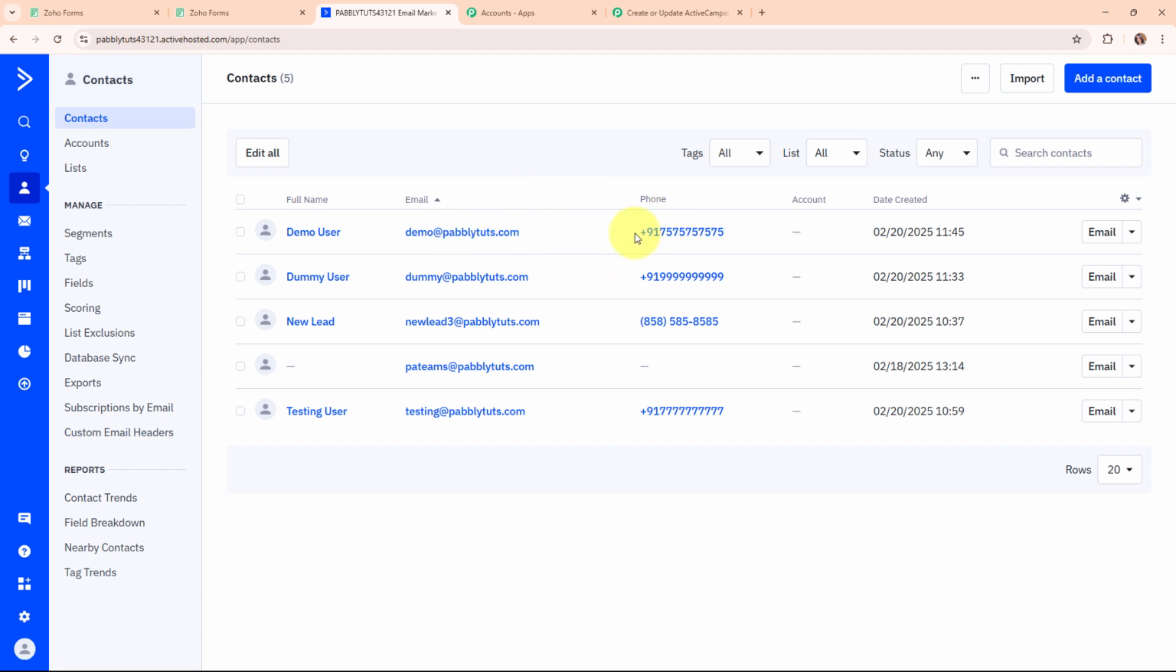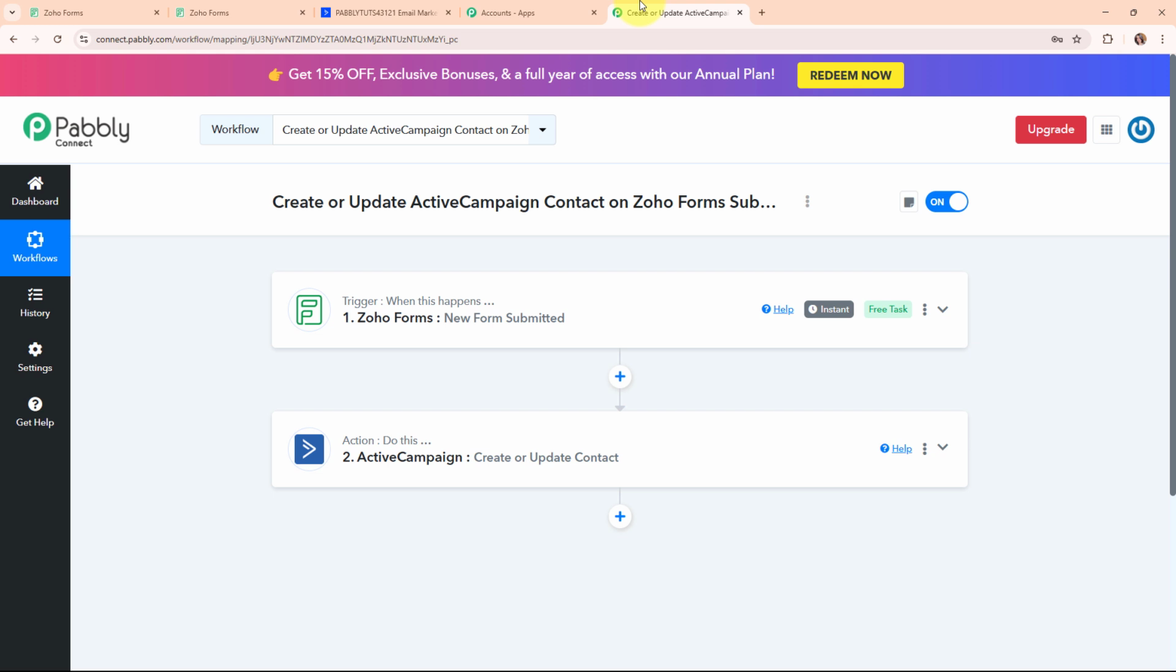So with this, we have successfully set up an entire automation. Now let me summarize this whole video for you. So here we have taken our trigger as Zoho Forms and our action as ActiveCampaign. So that whenever we receive a new form submission through our Zoho Forms, then automatically the person who has made the form submission is going to be added as a new contact in our ActiveCampaign account. Okay, so these were the steps to how to create or update ActiveCampaign contact on Zoho Form submission.